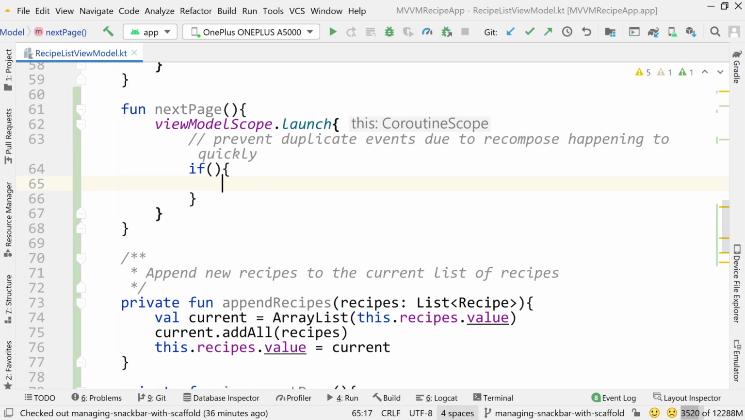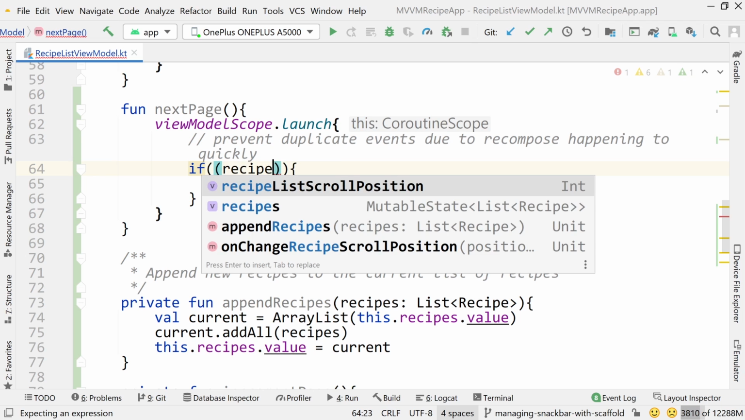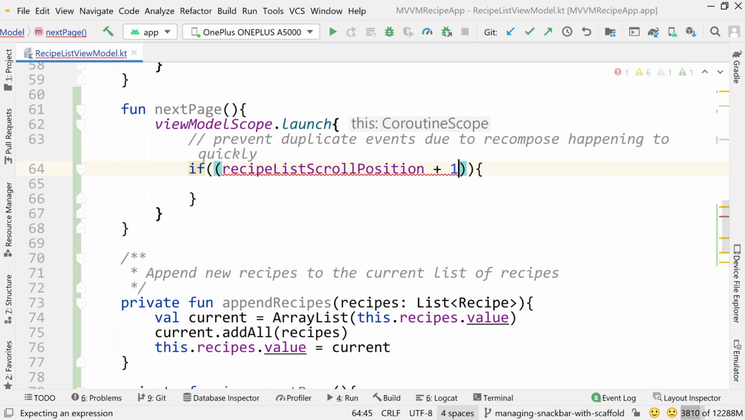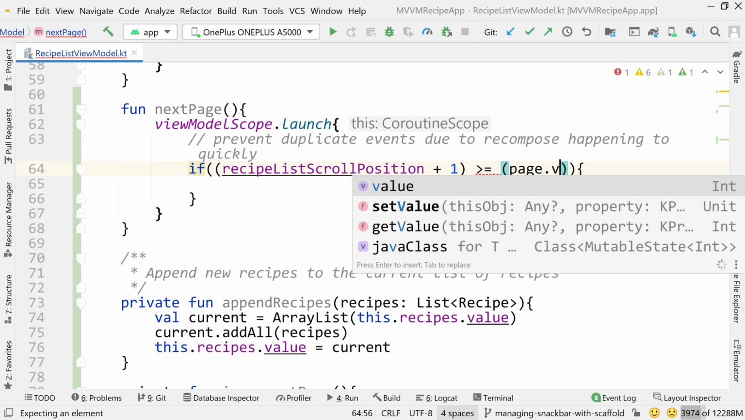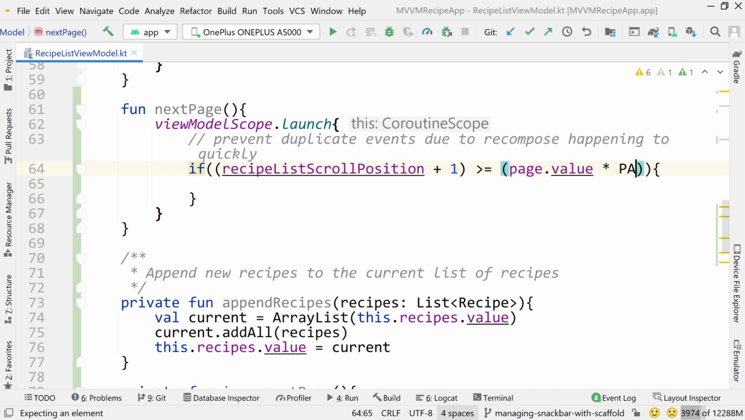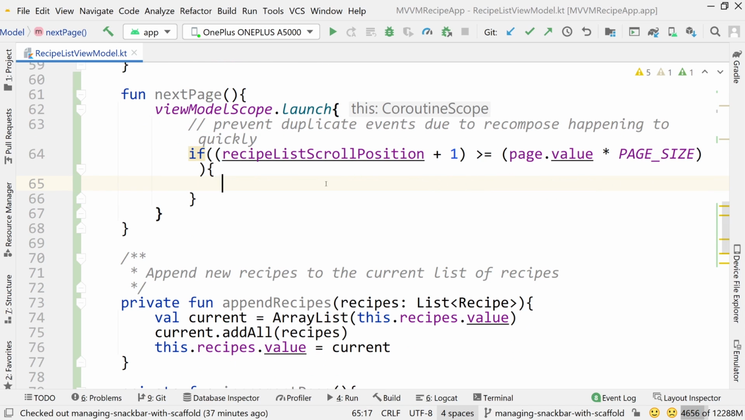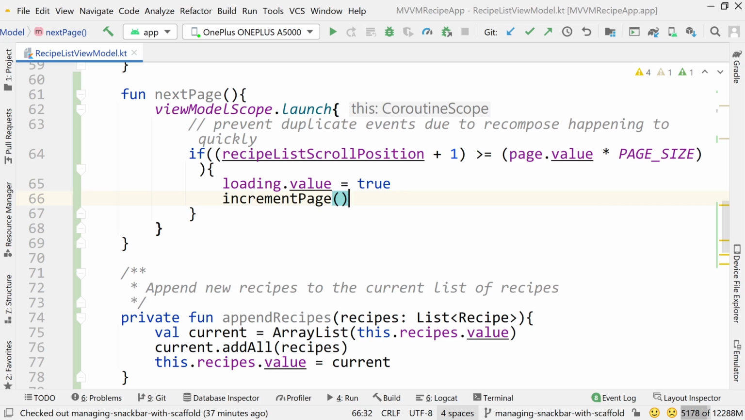So we'll add an if check here, we'll do another set of brackets, if the recipeListScrollPosition, oh, we actually are using it in here. I lied. This is used to restore the state, but we actually are using it inside of our check here. So is greater than or equal to the page.value times the PAGE_SIZE. So right away, when we try to get the next page, what we want to do is loading.value, first of all, just set that equal to true so we see the progress bar. And then we want to increment our page.